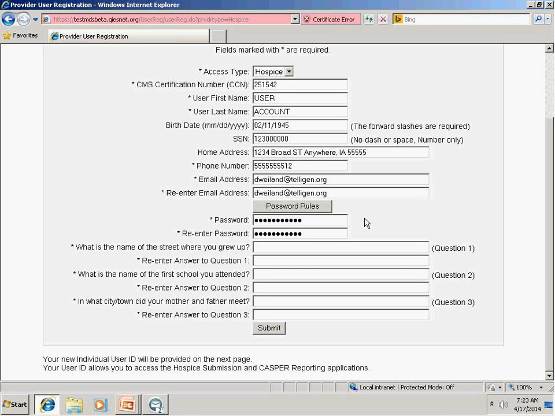Each security question has two boxes, the first for the initial response and the second box to confirm the security answer. Make sure that you will know the answers to these questions later when you may need them.